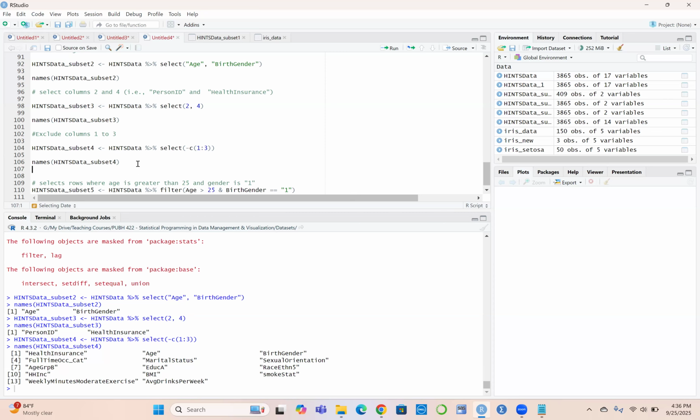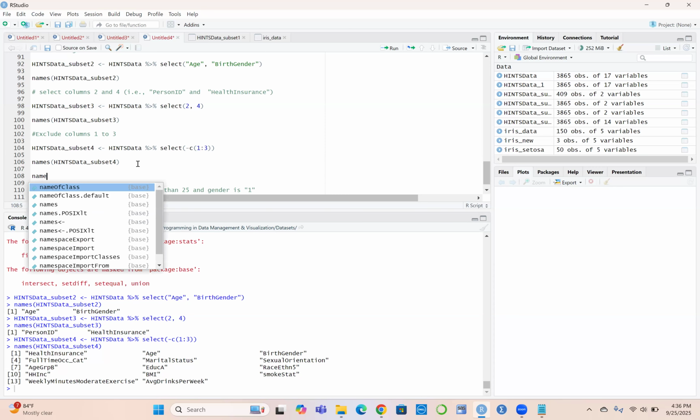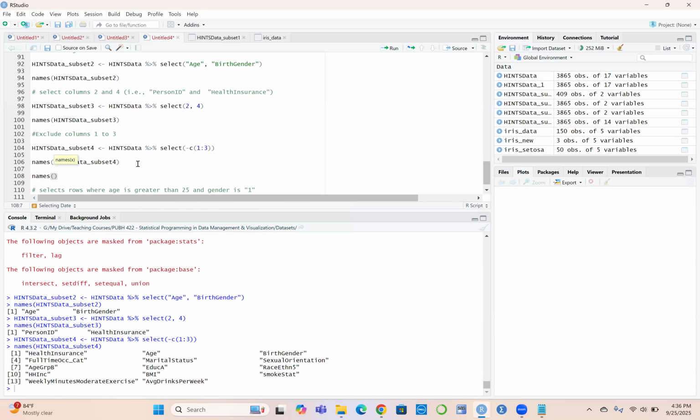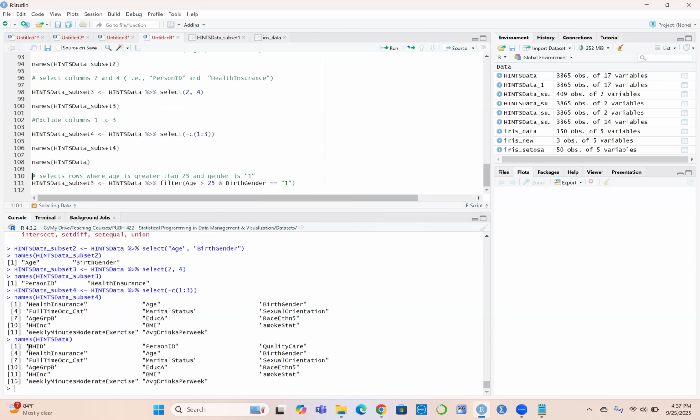Now let's look at the names of the original data set, which is the hints data. Okay, there's the original data. Let's look at the names. The original data has column 1 as HHID, column 2 as person ID, and column 3 as quality care.